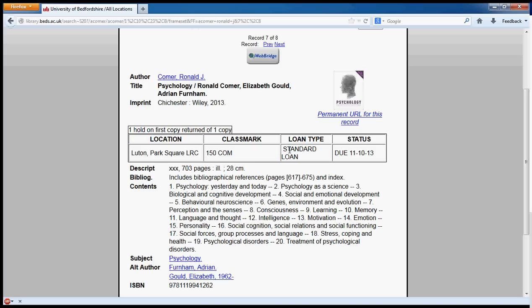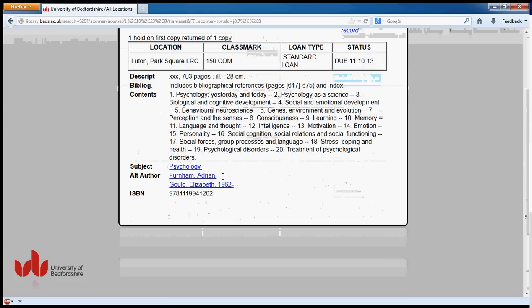There's different loan types, short, long, standard. So it's important just to look at that, because it will give you an idea of how long you've got with the book. And then finally, again, quite important is the status. You don't want to be going now, for instance. If I was to go to the library now, they wouldn't have this book because it's due back on the 11th of October 2013. If it was in the library, it would just say available. If there was more than one copy, which there should be very shortly because there are more on order, you would see multiple copies here. So that's about it really for the information that you need to be able to go and find this book.